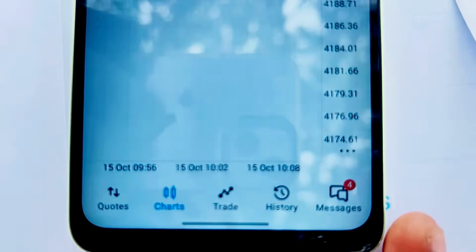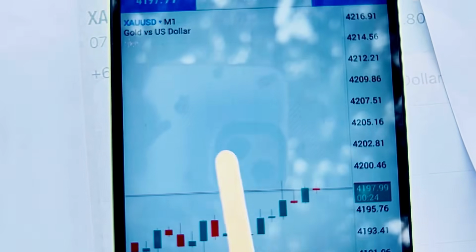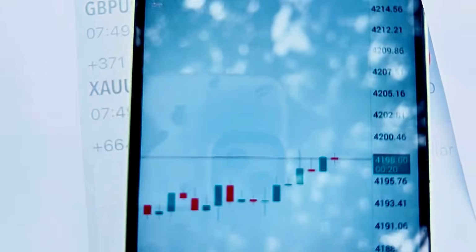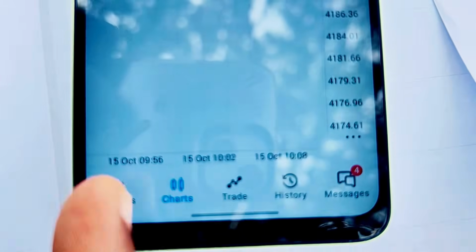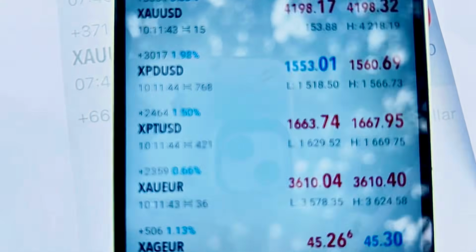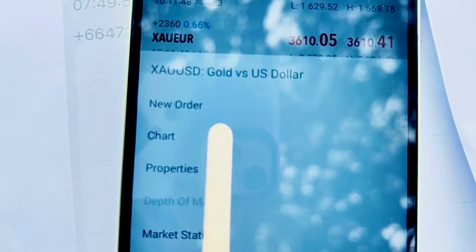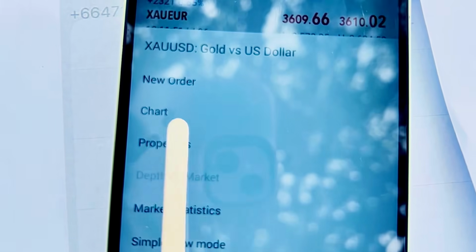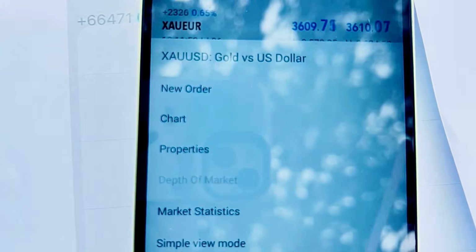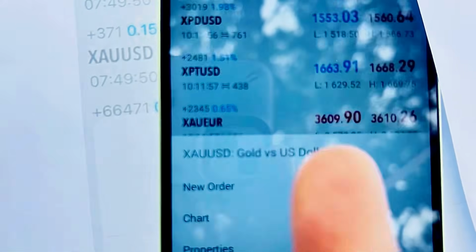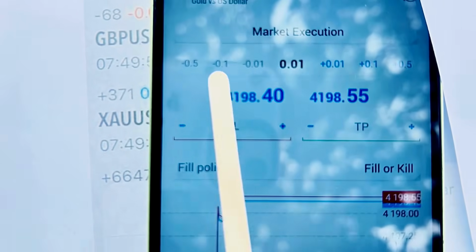And you go to chart. You see the graph. You see these are the orders here. Now, what we're left with, if we go to quotes, we tap an asset. Let's tap that XAUUSD. We tap once, we see new order, we see charts, we see properties, we see market statistics, we see simple view mode. If you go to new order like this, you will see something like this.